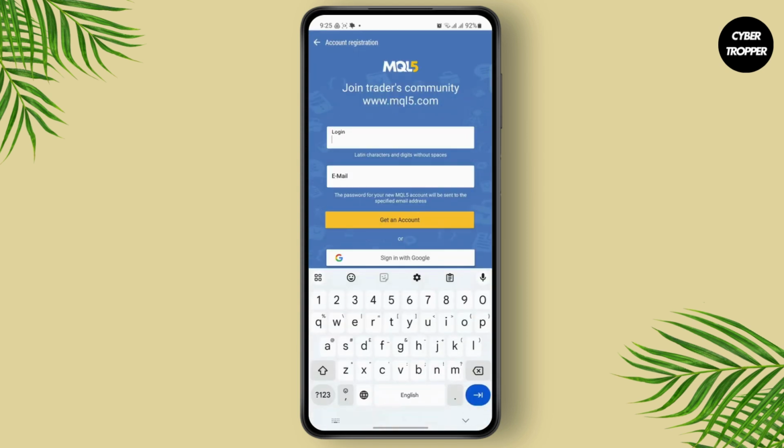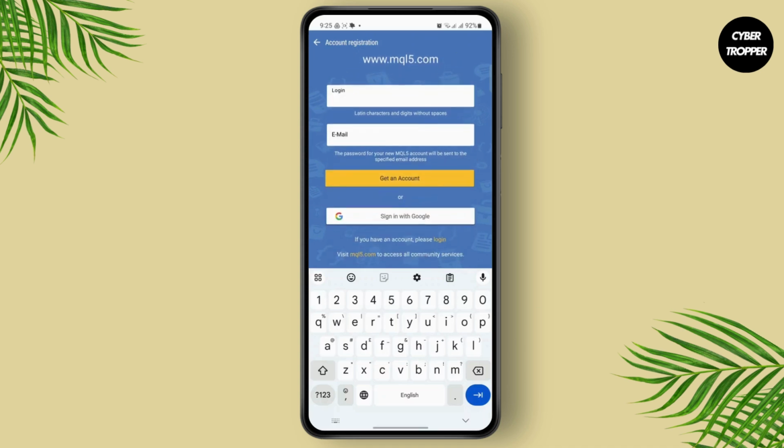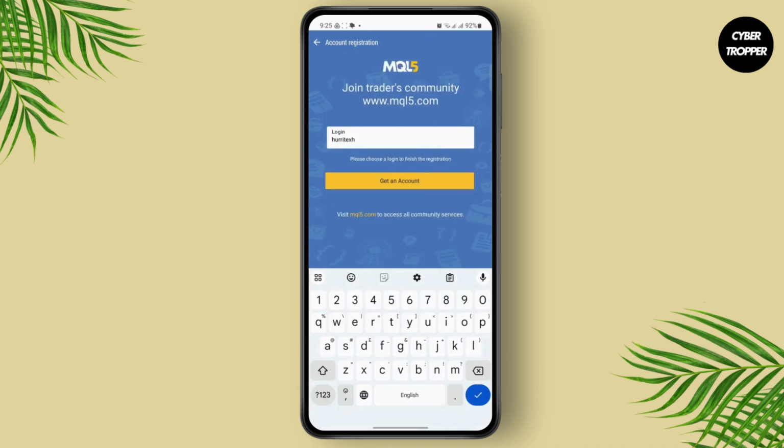Now you'll just have to enter your login or create your login ID and your email. Or you can just directly continue with your Google account. So I'm just going to choose my Google account.